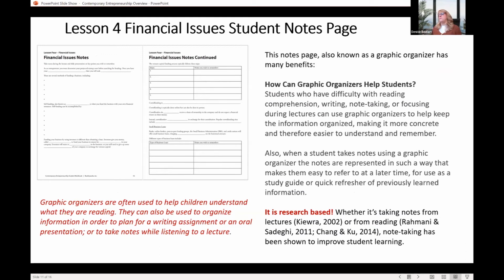Then we get into the note part of it, and graphic organizers are a known thing. They're a way for students to take notes and keep them organized and represented in a way that makes it easier to recall when they go back to them. Also, note-taking is research-based. When you take notes from lectures, it improves student learning. I've tried to include a few studies and research notes here, and also some great quotes I saw in the research on note-taking and graphic organizers. It's just another thing you could tell your teachers about our program, that we use those types of tools to help increase student learning.